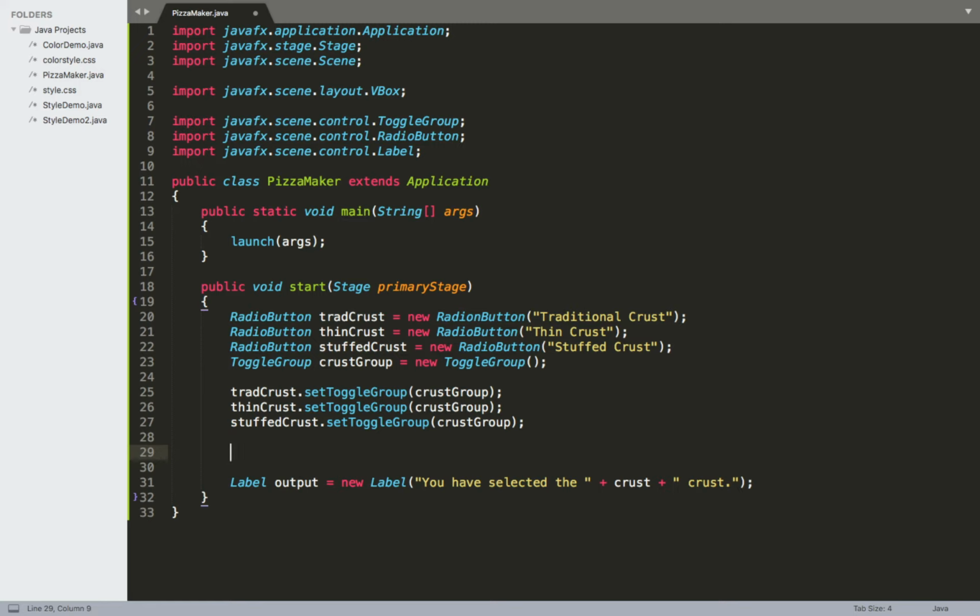So the idea here is that I need to determine which one of these options has been selected. So the way that I'm going to do this is I'm going to say that the trad crust, and I need to use another method, which is the setSelected method. And with this method, I can actually specify which one of these I want to set to be selected initially when the application first starts. I'll go ahead and put in a boolean here to set this to true. So this will make sure that the trad crust radio button is selected when the application first starts.